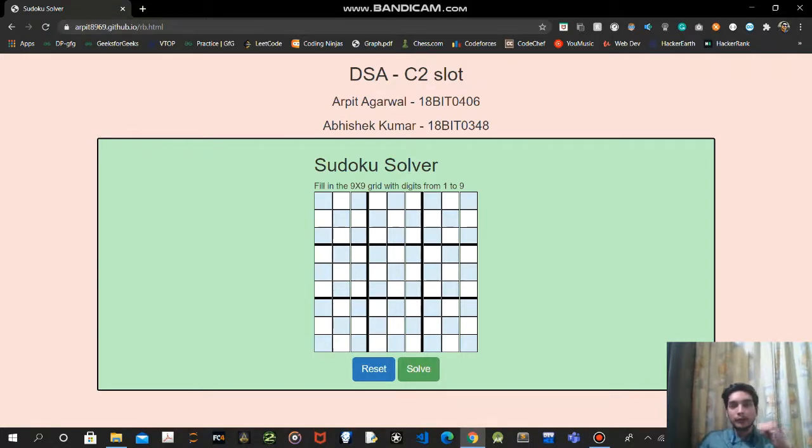So we have implemented a backtracking algorithm which can solve any given Sudoku puzzle. We have the code in Java, and we also have implemented a web-based visual implementation, which is right here. And for review 3, we are planning to make a Sudoku Solver Android app.